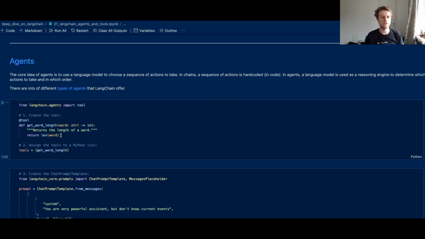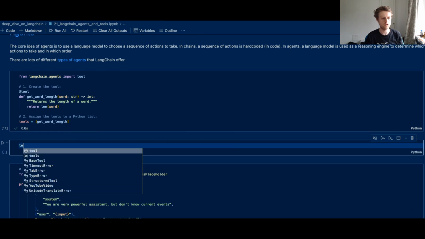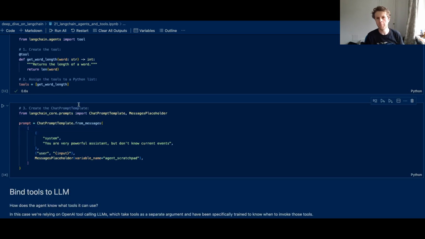The easiest way to do that is you would have some functions. So for example, we've got the get word length, we'd make our list of tools, and we call that a tools list. Now, once you have your bunch of tools, I personally find that the best way to use these LangChain agents is to write your own custom agents. Now, it's quite easy to do that.